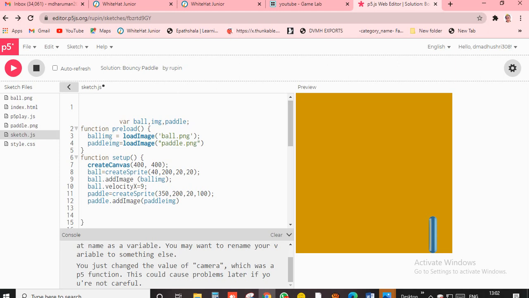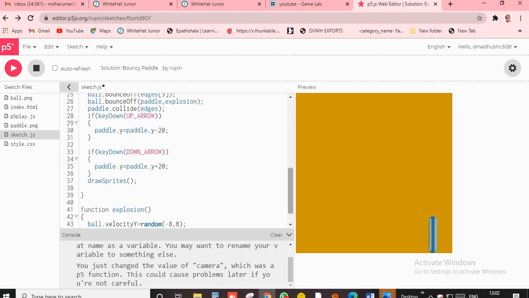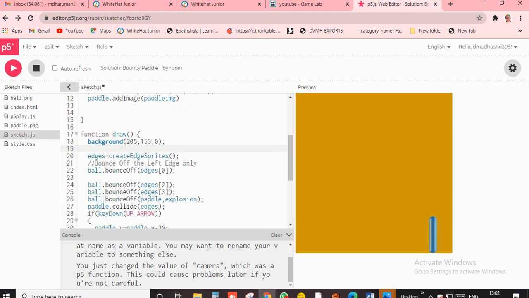Like, one minute. Edges 0 means this one, edges 1 means this one, edges 2 means this, and edges 3 means this. Okay, so this one only. See, 0 means the left side, 1 means the right side, 2 means the upside, and 3 means the downside. Okay, so this is the formula we have to always write. Don't write like left, right, up, down. Don't write like that. You have to write only this formula.